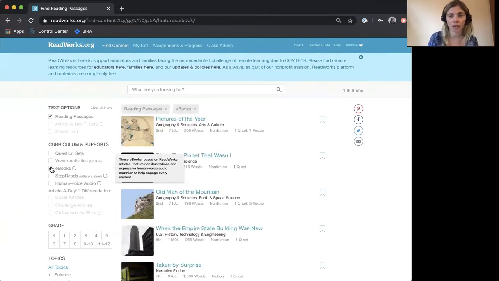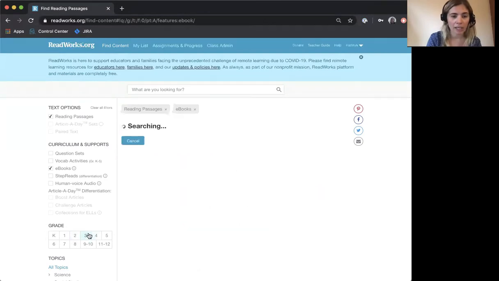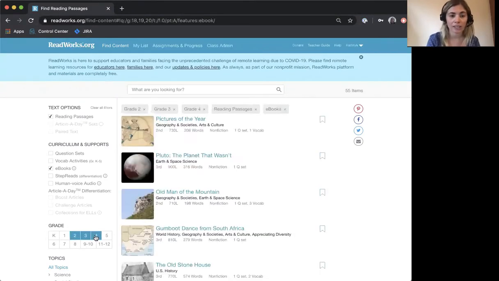Now, if you want to narrow your search further, you can do that by grade. One thing to remember about ebooks specifically is that the illustrations and the human voice audio will actually allow your students to comprehend 1 to 2 grade levels above where they normally comprehend. So I would encourage you to not only look at the normal grade level that you look at, but also look up 1 or 2 grade levels. So maybe I want to look at 2nd through 4th grade, and I can select all of those grade levels.